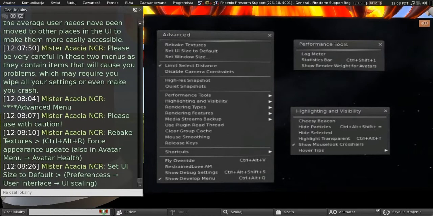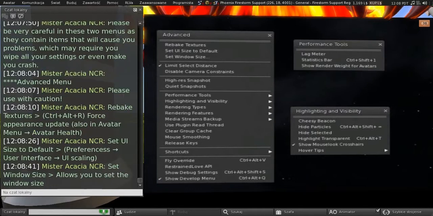Set UI size to default. This will reset your user interface to the default size. That's also in Preferences. Under User Interface, it's the UI scaling slider. Set window size. This allows you to set the window size. There are several predefined values, but you can also just drag the edge of the window to make it whatever size you want.